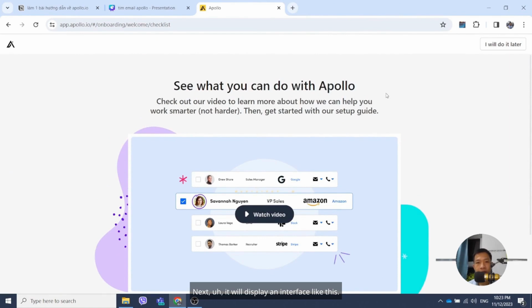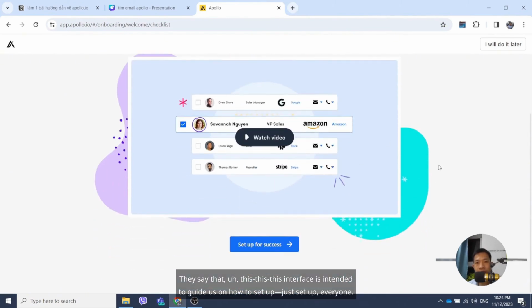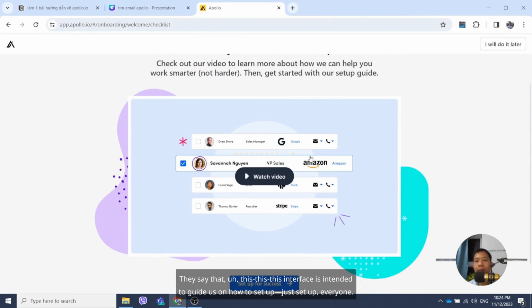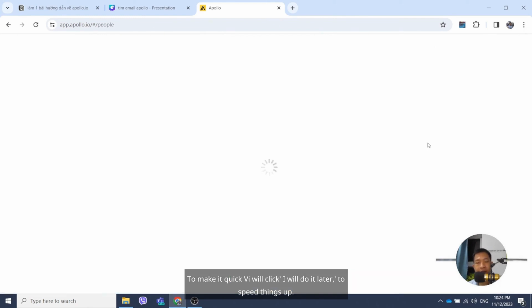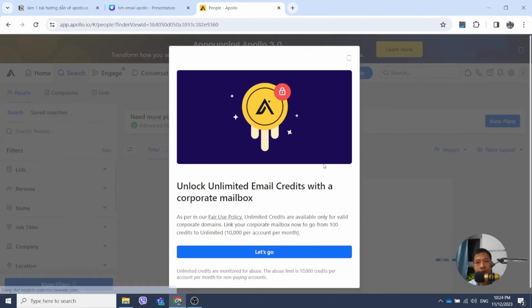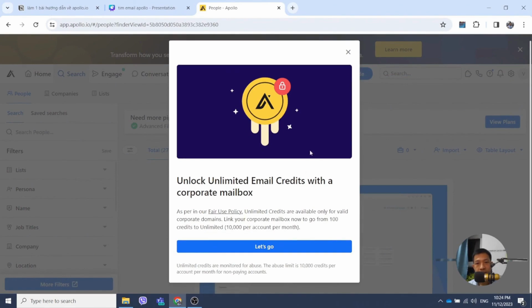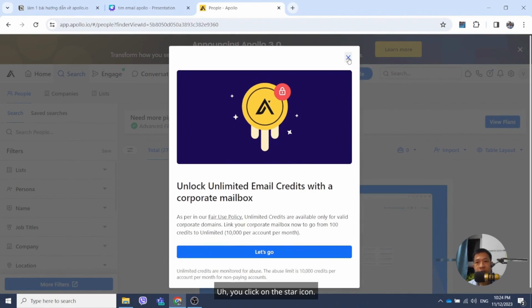Next, it will display an interface like this. They say that this interface is intended to guide us on how to set up. You can click to view it or click I will do it later to make it quick. Vi will click I will do it later to speed things up. For those who don't know how to do it, you can click set up for success. All right. You click on the star icon.